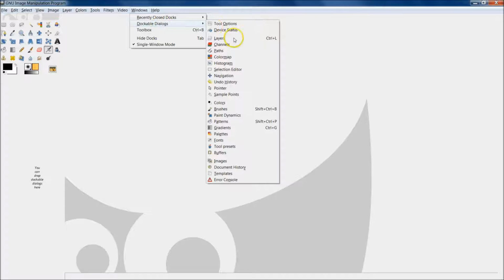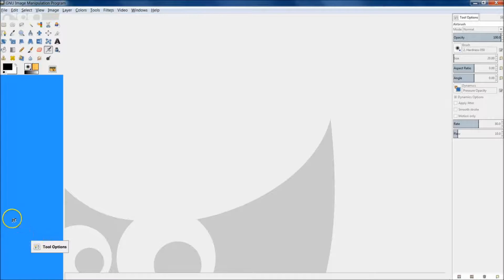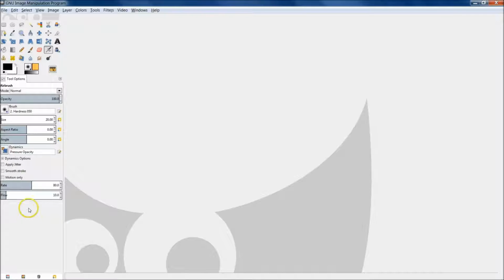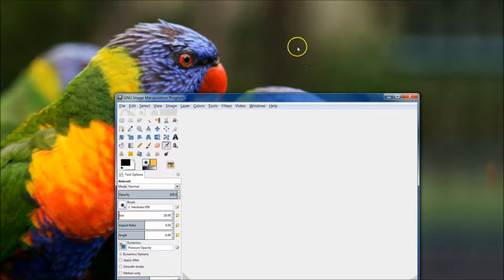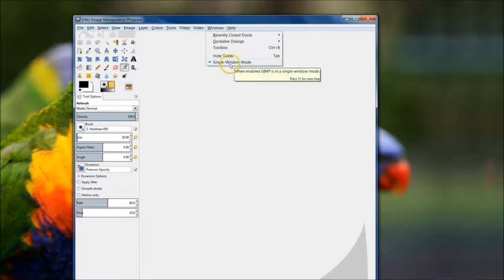So let's go back up to Dockable Dialogues, and go back to Tool Options. And then we're going to grab this tab right here, and drag this by holding down the button on your mouse, and push it right here. So it should light up right here, and then we're going to drop it. Now you'll see that this is all one floating window, and that was the first thing that we did: we went up to here and made it into single window mode.